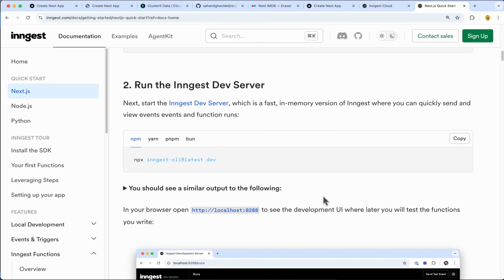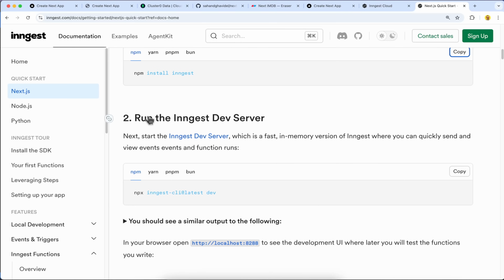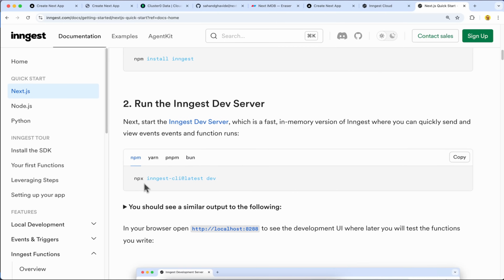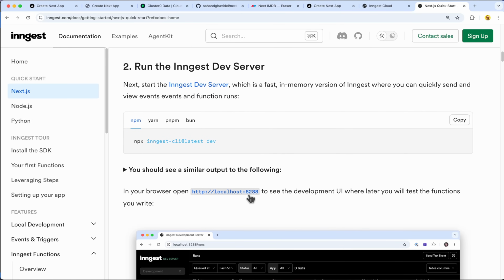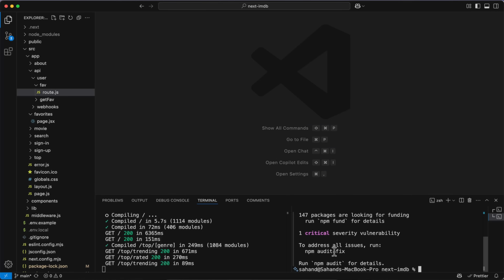After the installation, we need to run the Inngest dev server. We're going to run this command, and this is going to open Inngest in our local environment, like localhost, for example. So something similar to this happens when you install it. Let me see if the installation is completed.